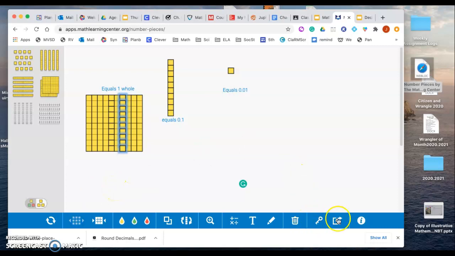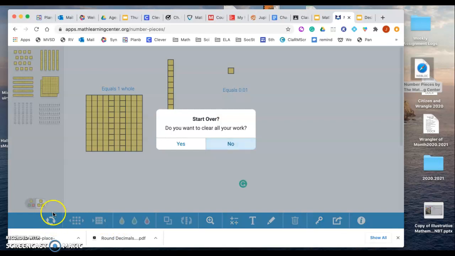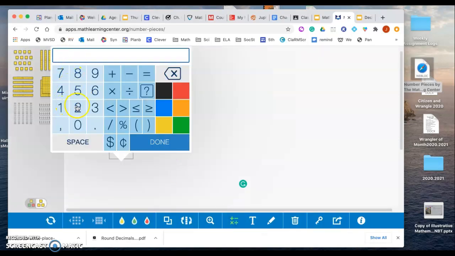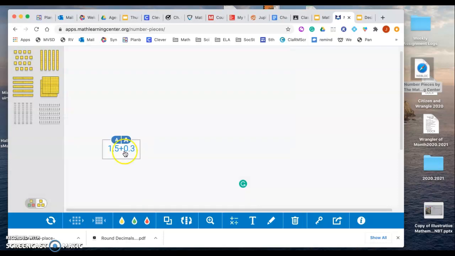Okay, so let me completely get rid of this. I'm going to click this little round thing over here, and that's going to clear all of my work. So I'm going to start by taking the math problem that we're going to do. So we are going to do 1 5/10 plus 3/10. And that is what we are going to build.